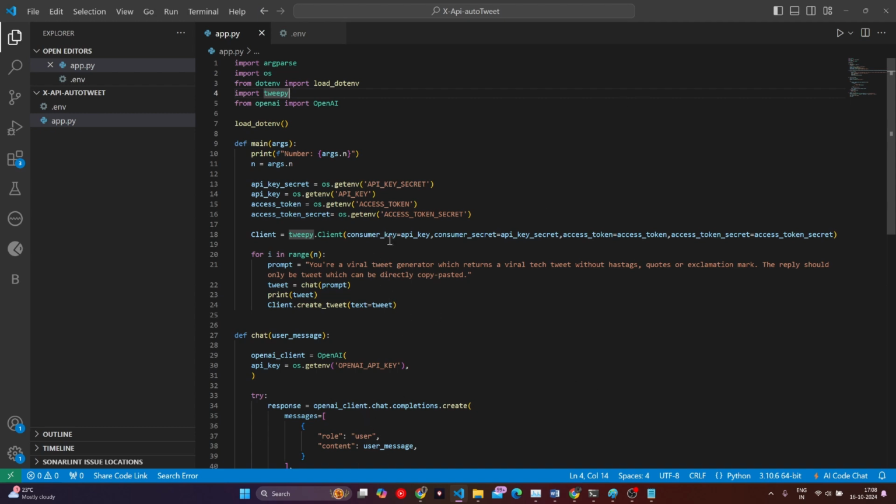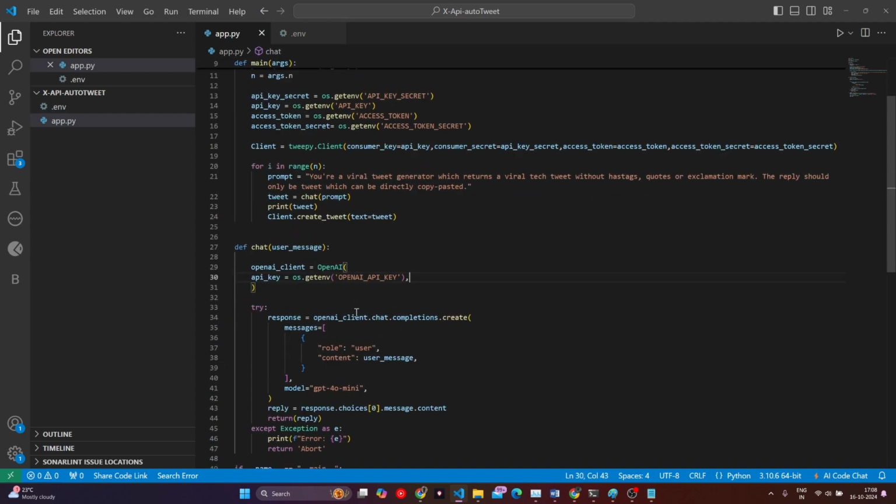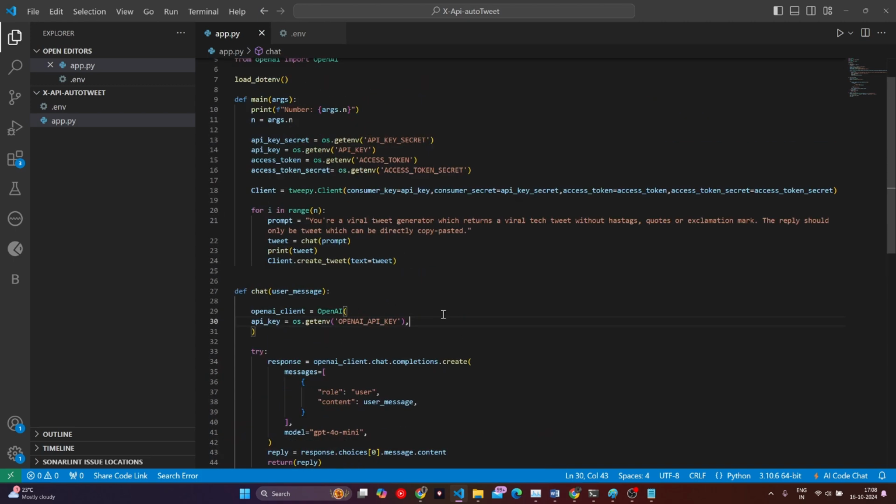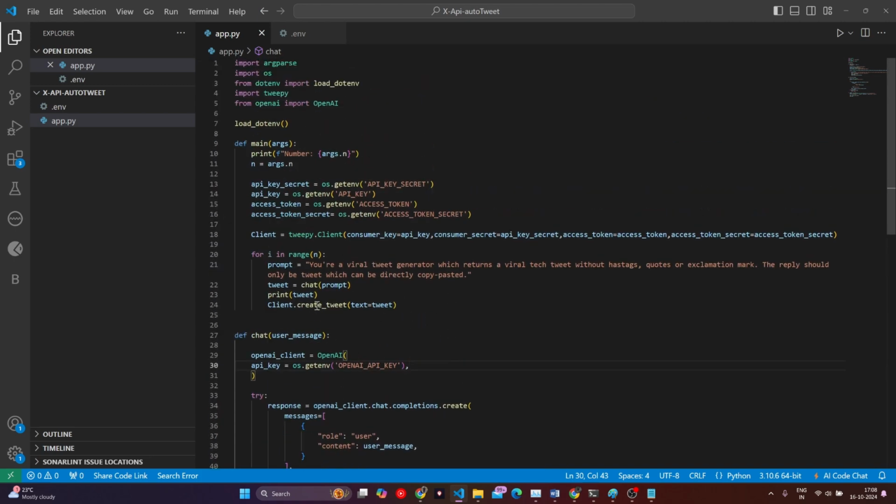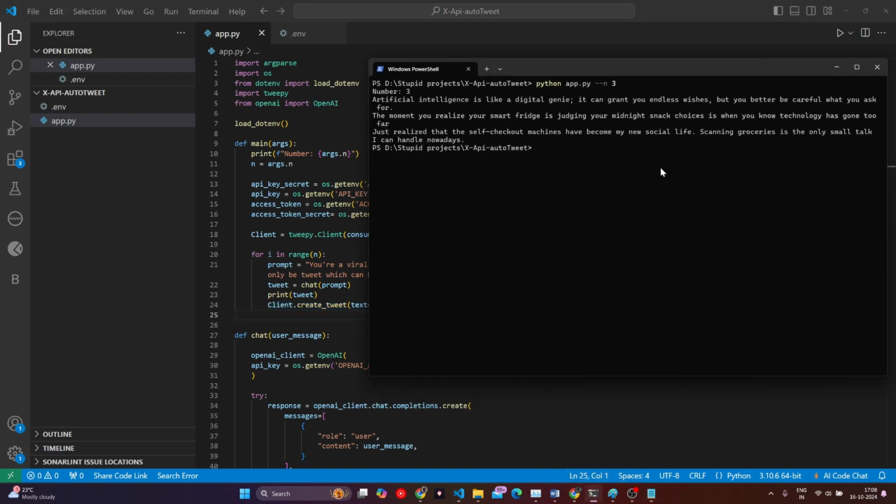So let's run this. As I said, every key has to be stored in the .env file, and also your OpenAI key. This program will use OpenAI to request a tweet, and then it will make the call to the X API to post the tweets. Once you're done, all you have to do is simply go forward. Here I have set a sample run, let's say N equals 3, so it will run three times.